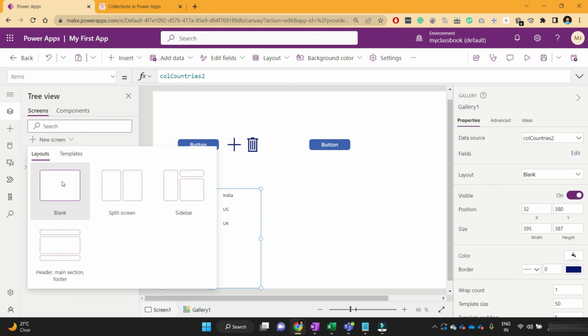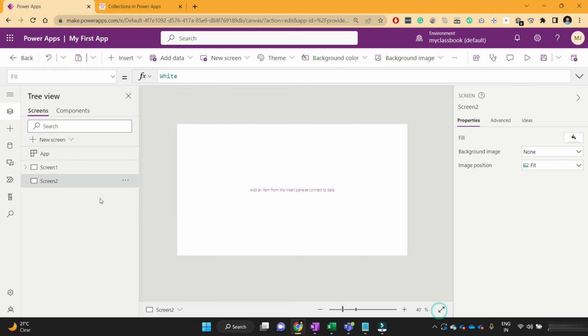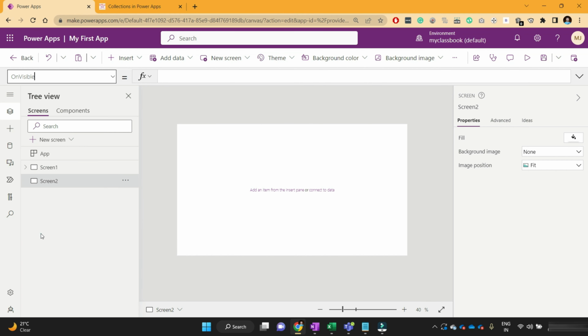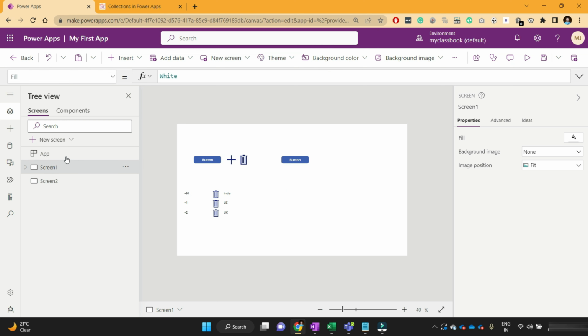So I will add one more screen, and a screen has an OnVisible property. So what is this OnVisible property? As I said in my previous session about basic controls in Power Apps, each control has its own properties. Like the screen has a property called OnVisible, and this property will get triggered whenever you come to this screen from any other screen. For example, if I'm going to screen 1, the OnVisible property of screen 1 is triggered. But when I'm going from screen 1 to screen 2, the OnVisible property of screen 2 will get triggered.